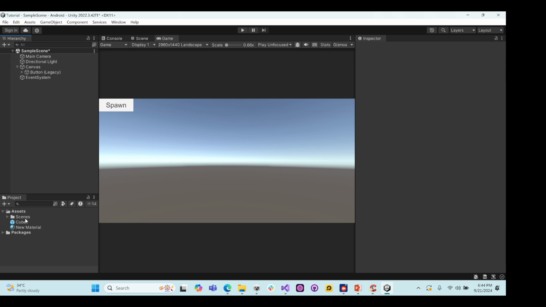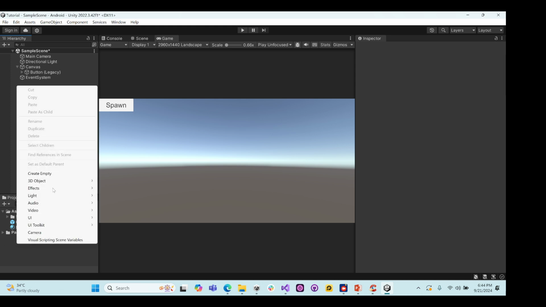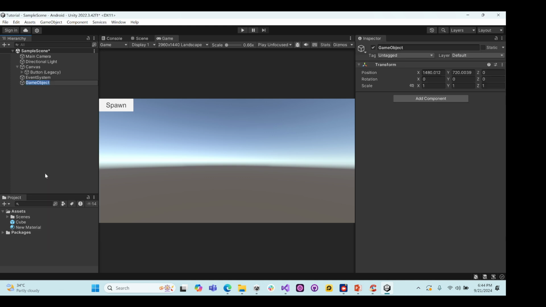We can delete it from the hierarchy also. It's deleted, but you can see that it still exists in the project window. So whenever prefabs are spawned, they are actually spawned from the project window. And how does it happen? Through the script. Now let's create that. Let's name it spawn prefab.